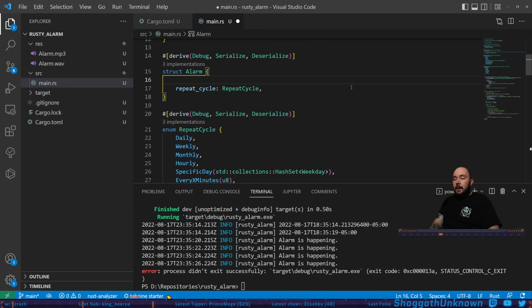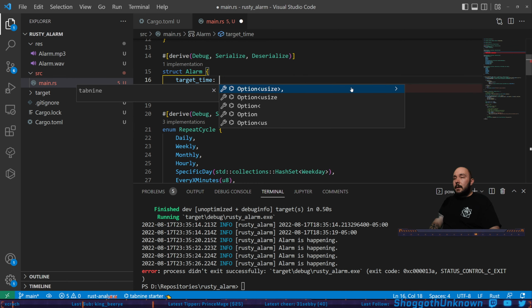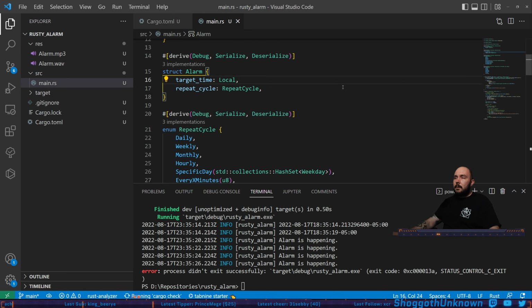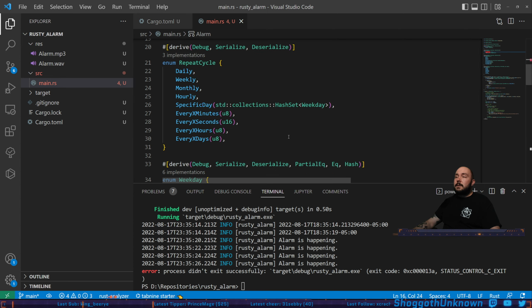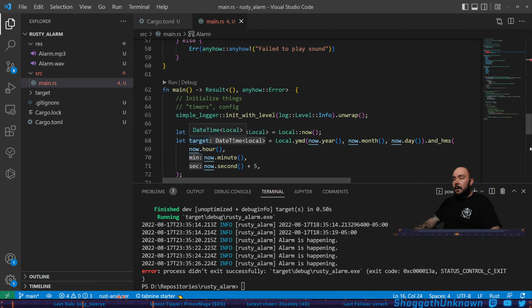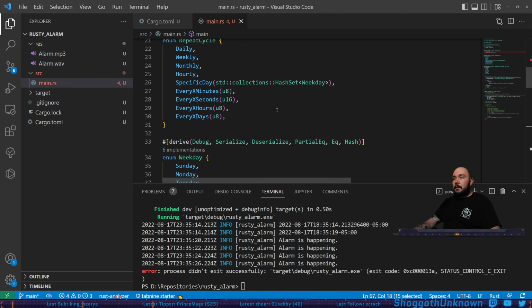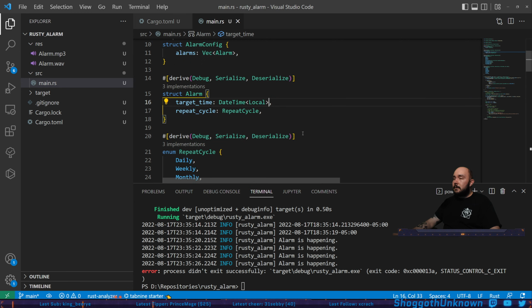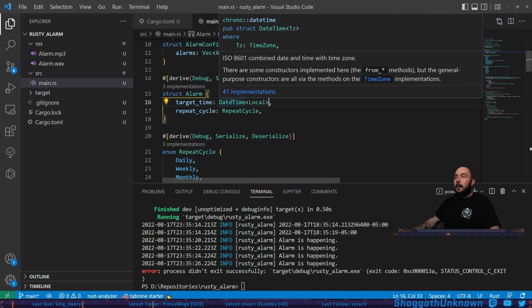So we could say target time, and then it's just going to be local. Is it just local? We used it earlier. The trait about. Oh, it's not. Okay. I think I need date time local. Let's find out. If this doesn't make it happy, it's because local is actually a trait, isn't it? Yeah. No, it's a struct. Okay. We needed to pack it into the date time, I see.